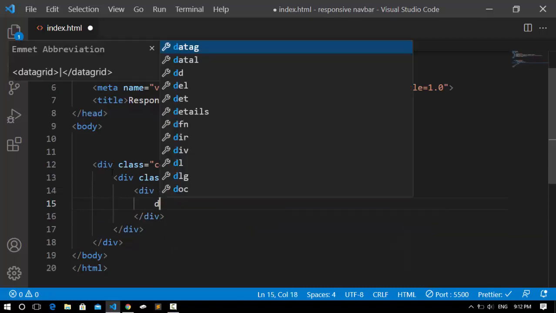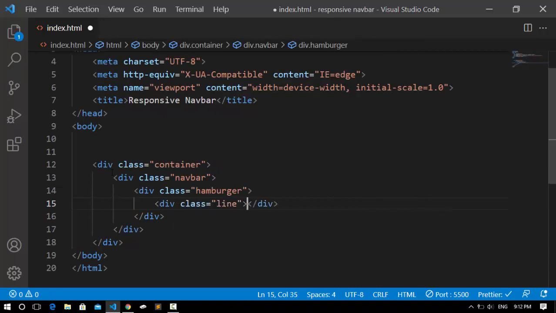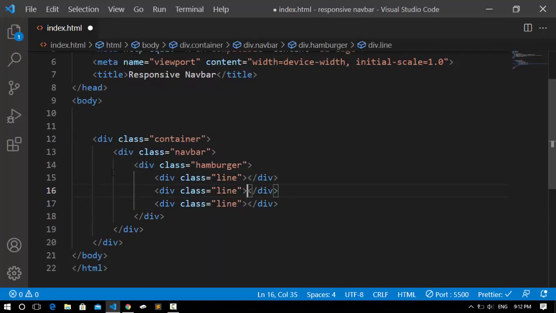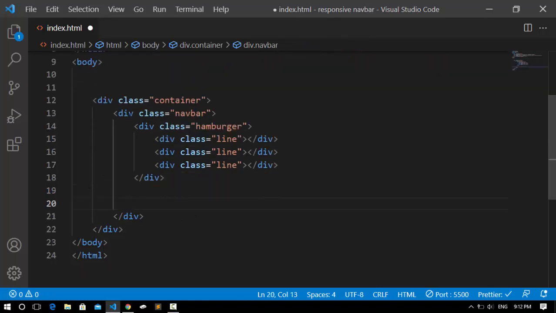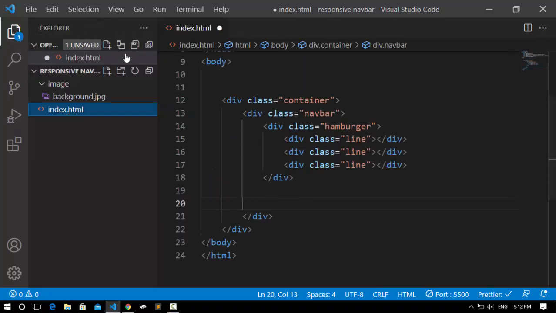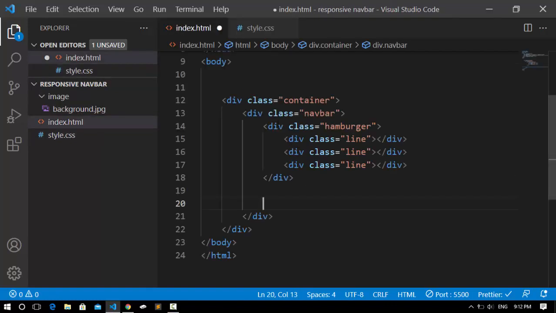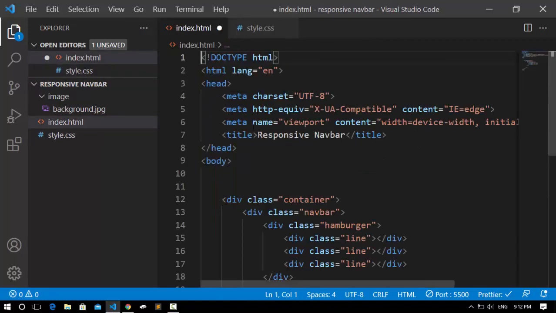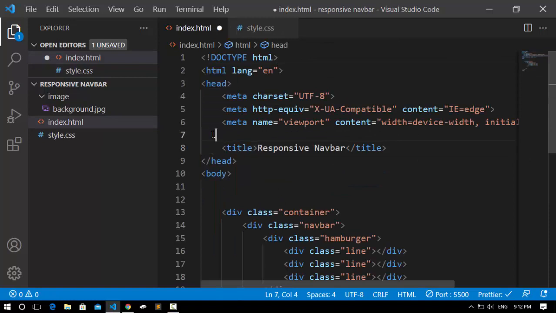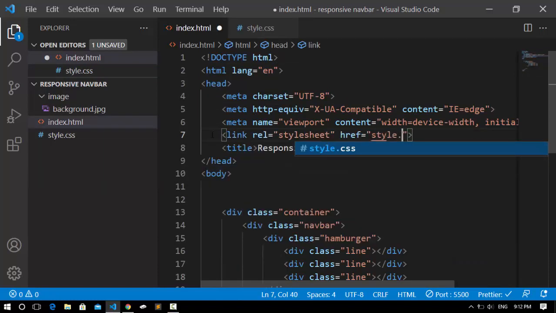Inside this hamburger we're going to have 3 divs with a class of line. We want to duplicate this. To do so, we're going to use shift down key. After that, we're gonna create a style.css file, because we want to set this hamburger menu's display to none. You have to make sure that you are connecting your CSS file with the HTML. So I'm gonna come here and say link, and this is going to be style.css.